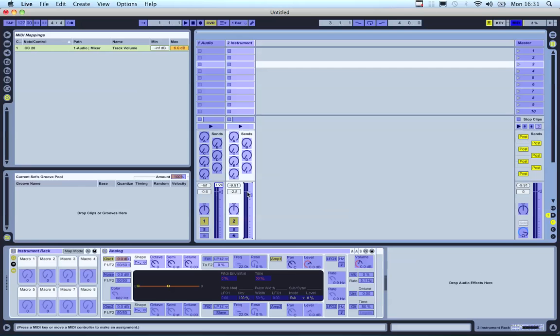Just briefly, I can go along the line here and assign these to different controls. I can assign these sends to different controls, and every time I make a new assignment I can see in the MIDI mappings area here that assignment in detail. The MIDI channel, the control number, the path, where exactly this parameter is, what the parameter is called, and two very useful functions here for setting the minimum and maximum value.